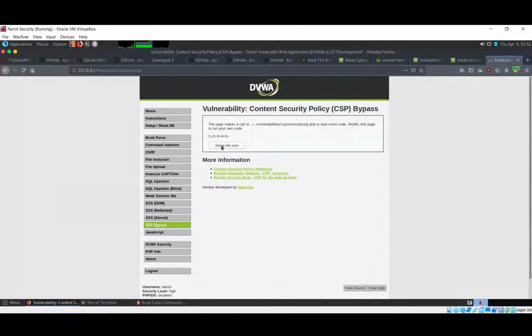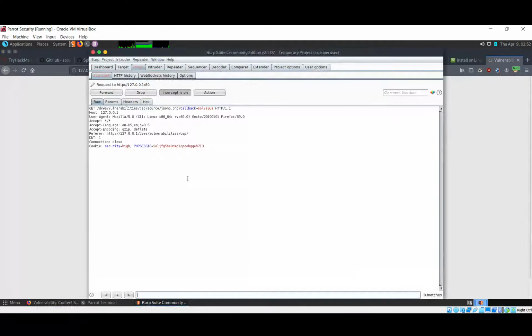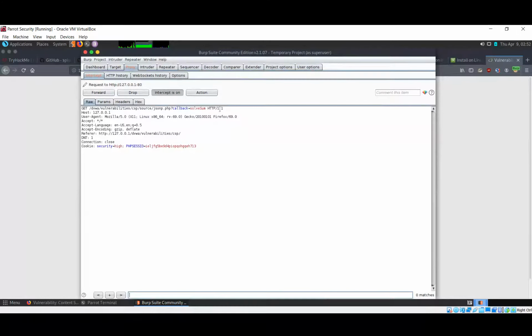I click on this. This is the request that's being executed. Not executed, this is the request that is originating from the browser. And you can see this. Take a look at the URL, what URL it is sending the request to.